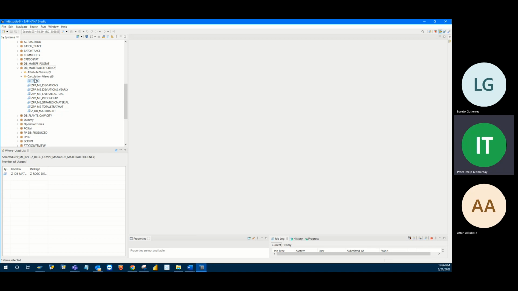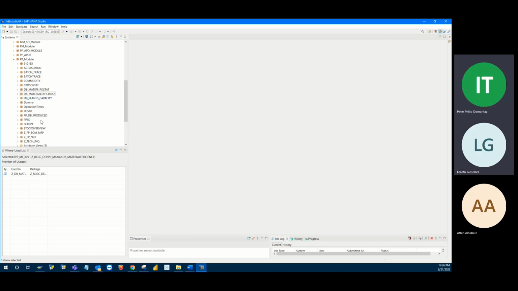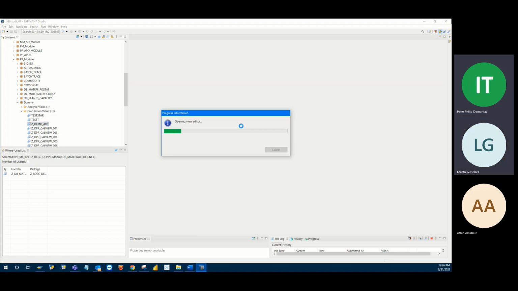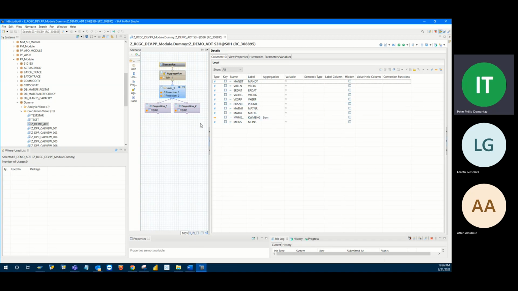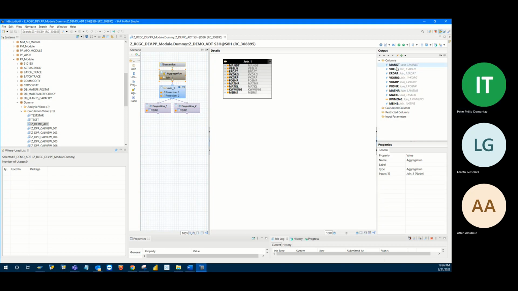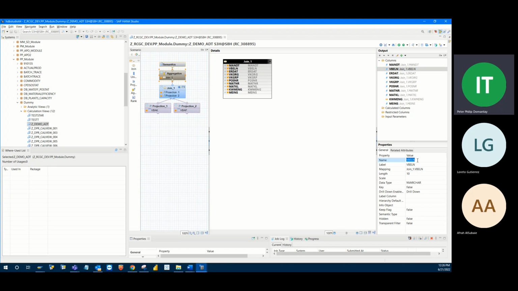Now, let me try to update the existing dummy one. Dummy, yes, and it is the demo ADT. The good thing is we can use this anywhere after, right? Yes. Let us do many things. For example, I will rename the field. I will rename it as sales order. So we have a rename.